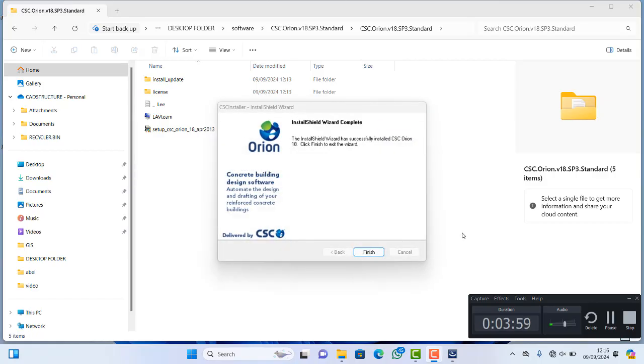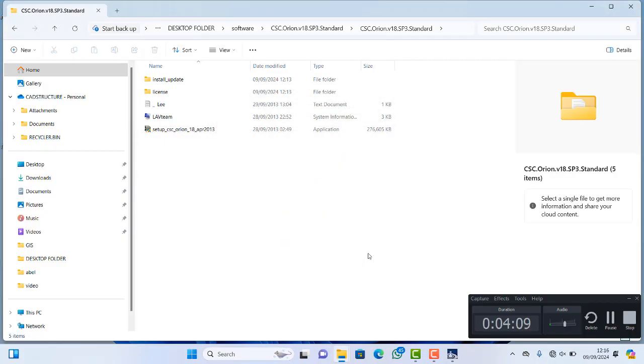Okay, so as you can see, it has finished installing, right? So I'll click on finish. Now this is the installation. The installation is very simple, right? But the main thing here is how you can license this particular software, because you know we have to crack it, based on the fact that we are using a non-licensed one.